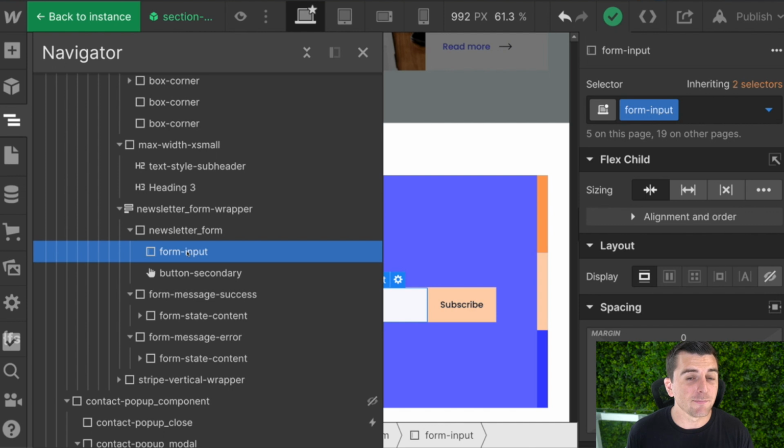That's telling me this is more global than the newsletter component. This class is not created for the newsletter component. It's created for a form. It's not even a component form. It's just the form. So that's telling me that this is being reused on all different types of forms. And look at this, 5 on this page, 19 on other pages. It is telling me it's global by not having that component and by just having the form keyword.